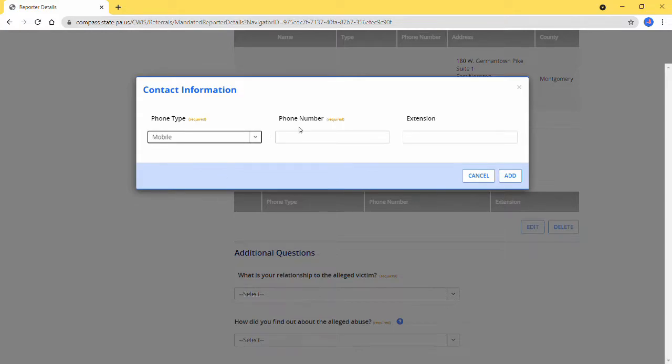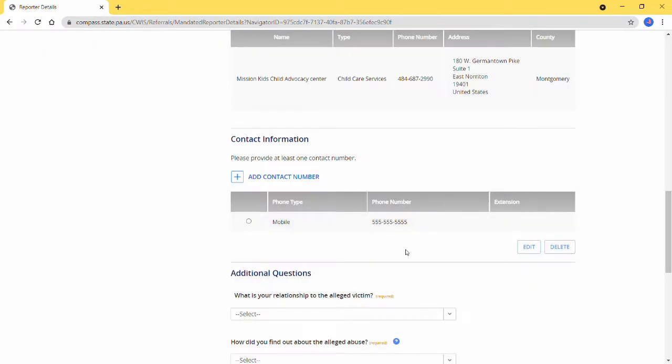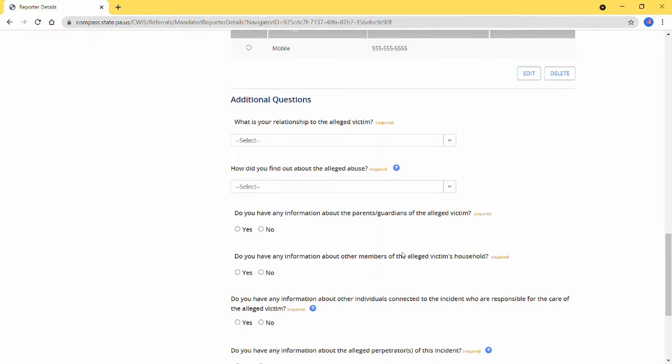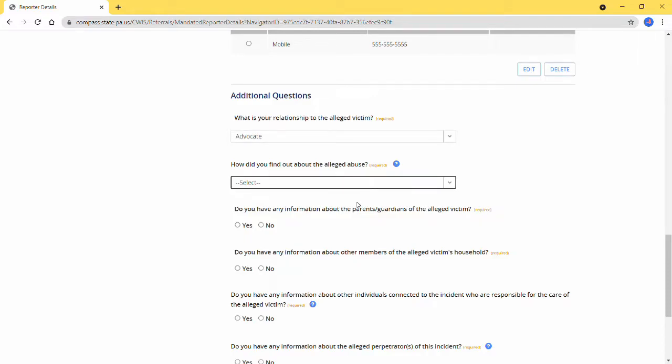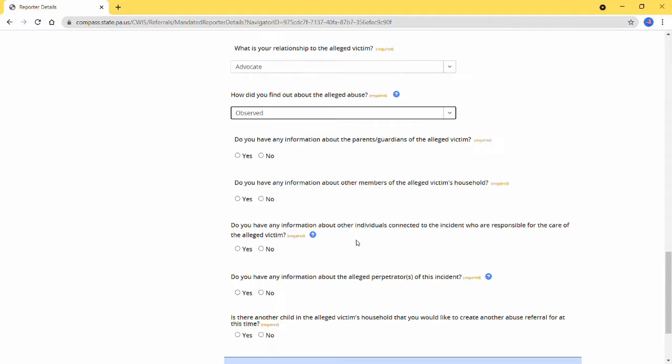You will be asked to provide your contact information. You must provide at least one contact phone number. Under Additional Questions, you will be asked to provide further information regarding your suspicion of child abuse, including your relationship with the child, how you found out about the alleged abuse, and how much information you have about alleged perpetrators.